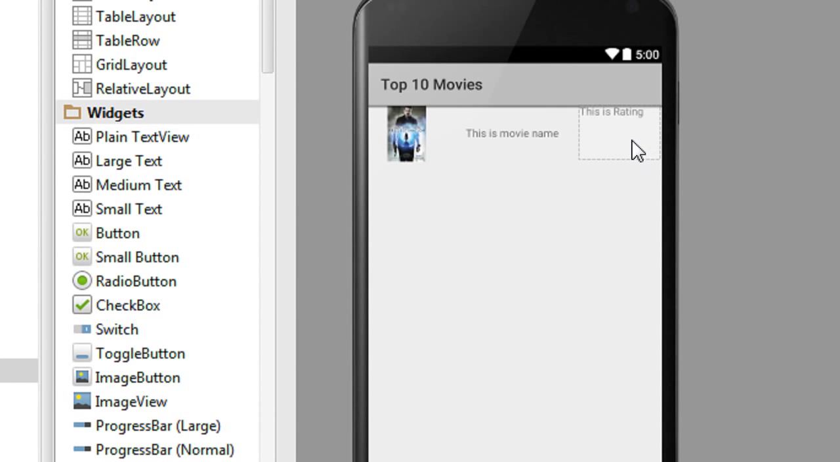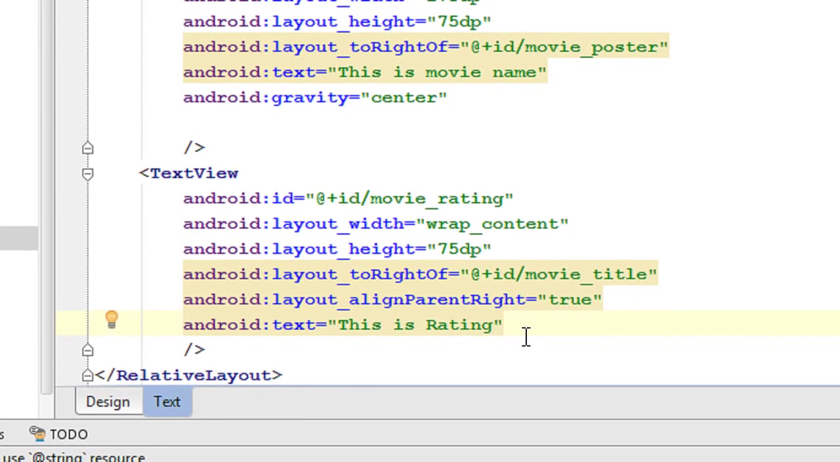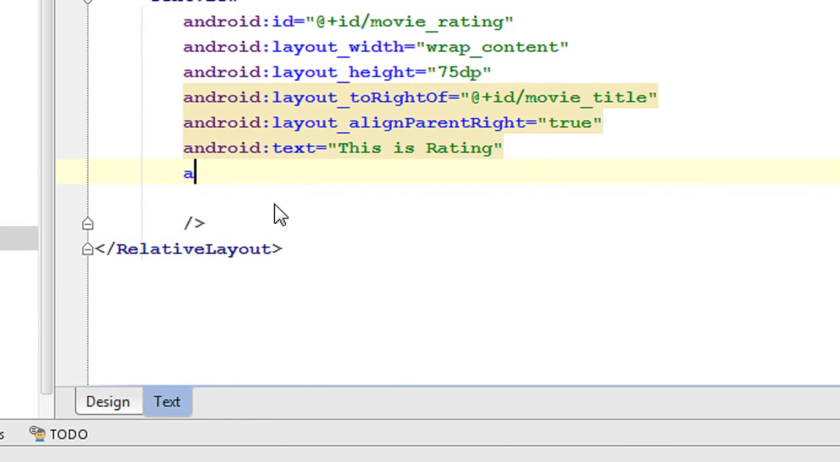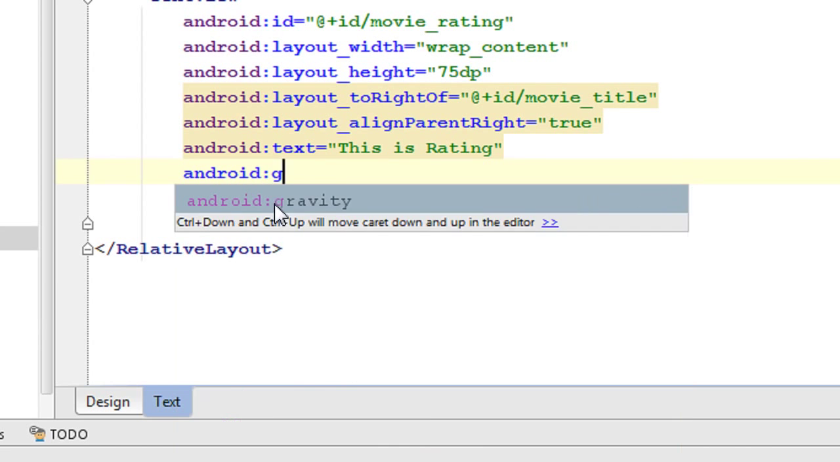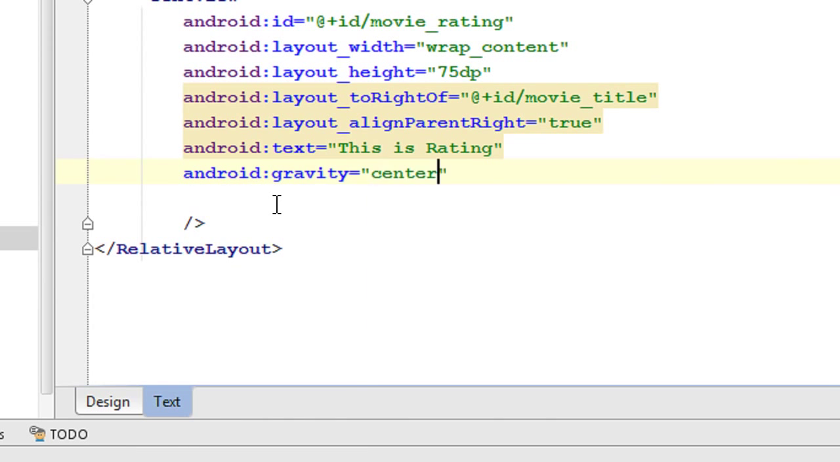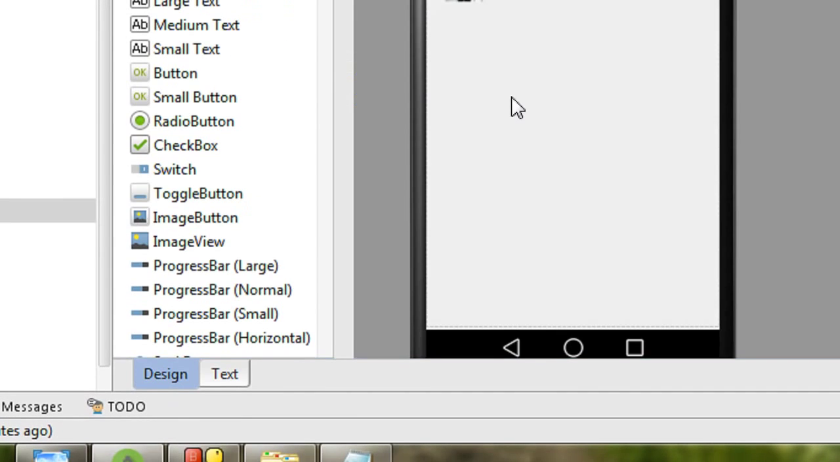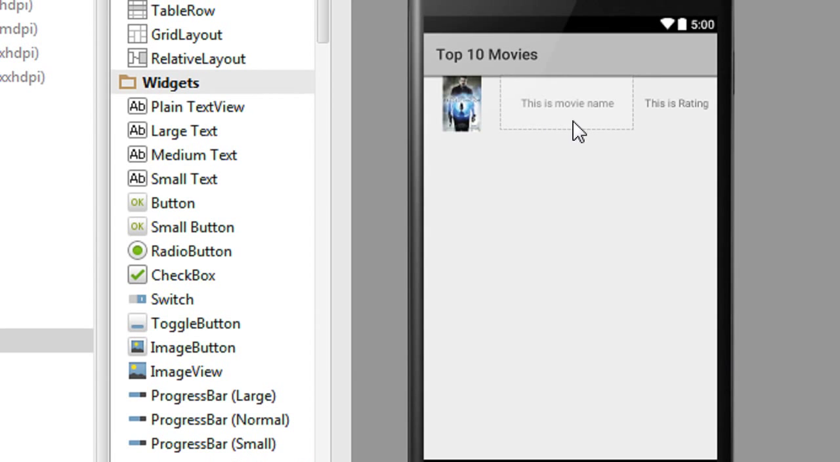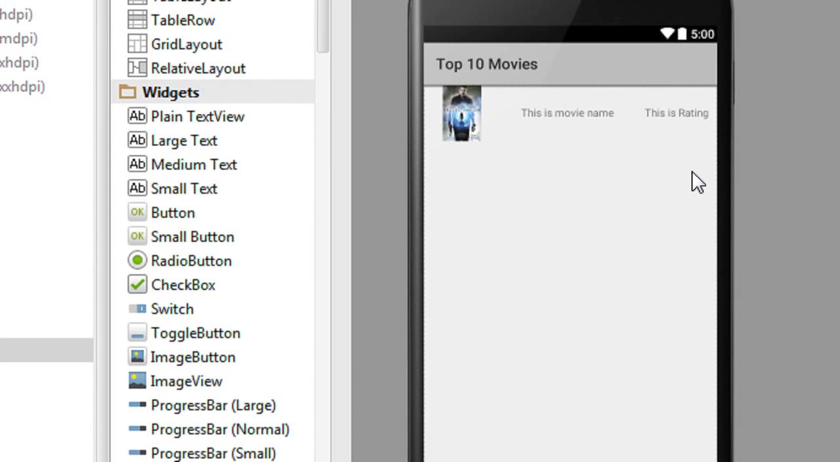Also we need to align this text at the center of the text view. So use the Android gravity attribute. So android:gravity equals center. Okay, now we have the movie poster, the movie name, and the movie rating.